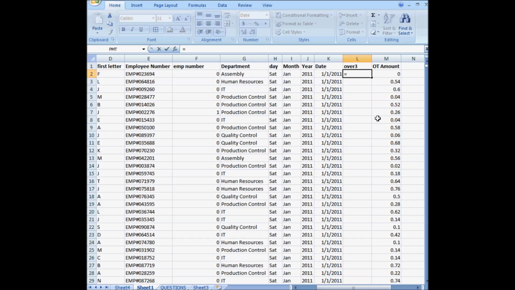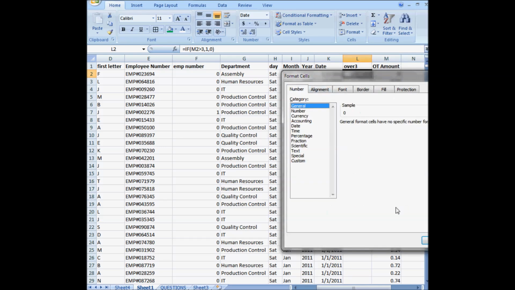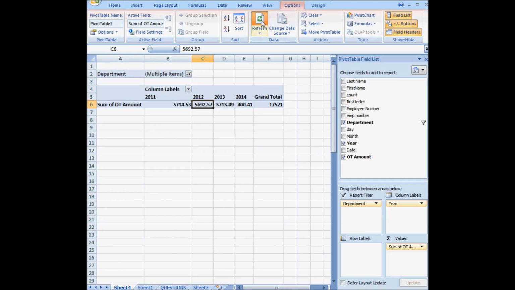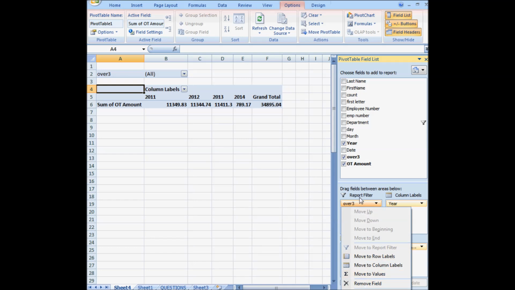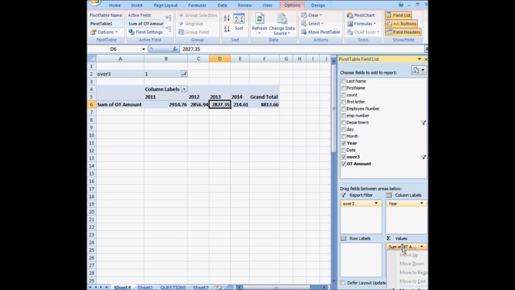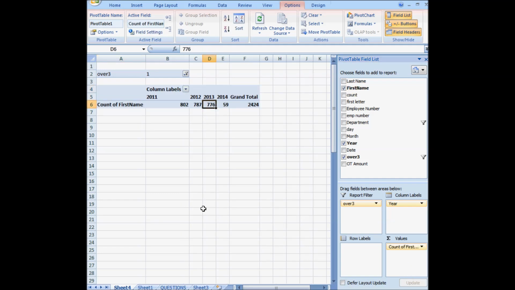So we'll just do a simple flag here: if this is greater than 3 hours, then return 1, if not, return 0. And it thought it was date format because it's next to this other date here, so let's just change that to a general format and set up over 3 as our filter, take out department, put in the value of 1, but we want count of occurrences, so I'm going to get rid of overtime and just put in anything else to count it, and the answer is 776.